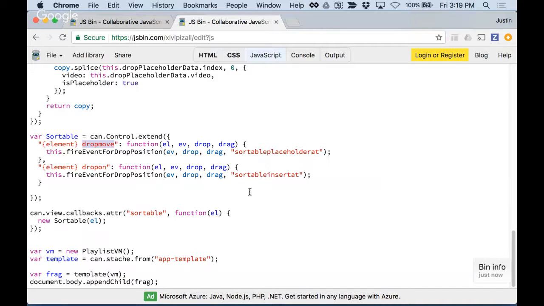So as I'm moving the mouse over, I'm going to try to fire different events, and then as drop on is called, when it's actually dropped on, I'm going to do pretty much the same logic in both cases. I'm just firing different events. So I'm going to implement this fire event for drop position. That's basically just going to fire the custom events that we were looking for, but it's going to look at the element's children and figure out which index you would be doing the insert at or putting the placeholder at.